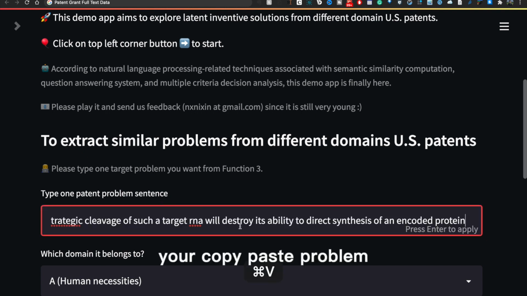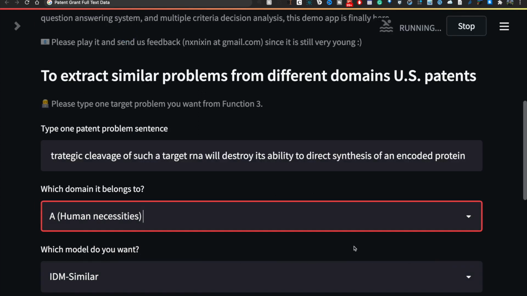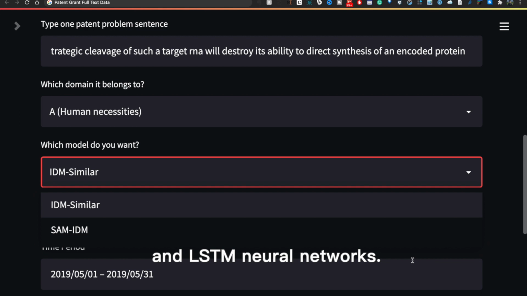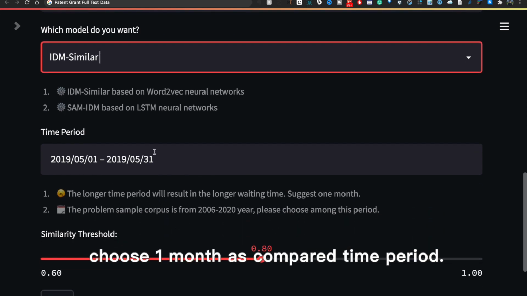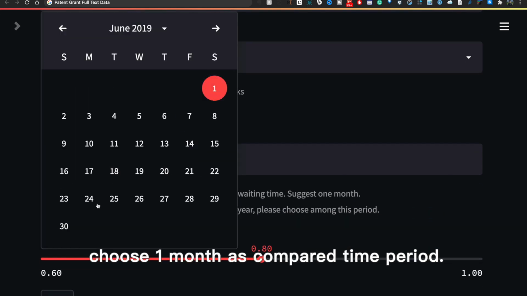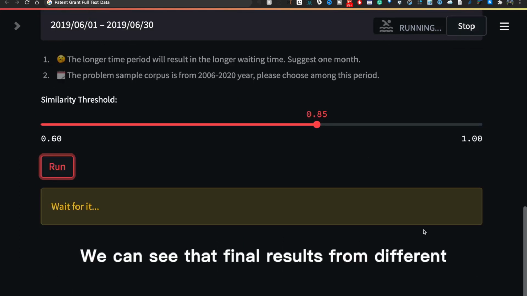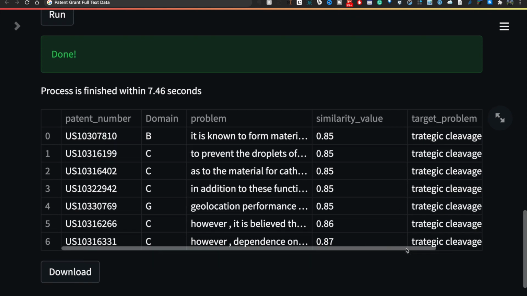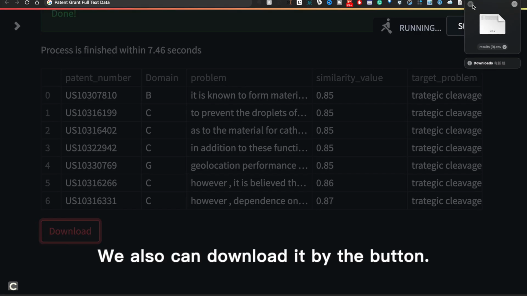Firstly, you copy-paste the problem sentence that you chose, and then choose the domain it belongs to. We provide 2 different models, based on Word2vec neural networks and LSTM neural networks, to let you get your results. We firstly choose the first similarity model and then choose 1 month as the compared time period. With a 0.85 similarity threshold, we run it. We can see the final results from different domains and the corresponding similarity value compared to the target problem. We can also download it with the button.